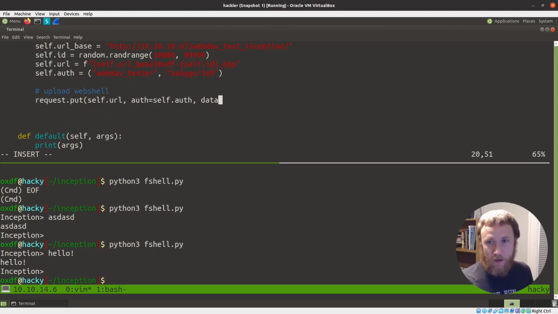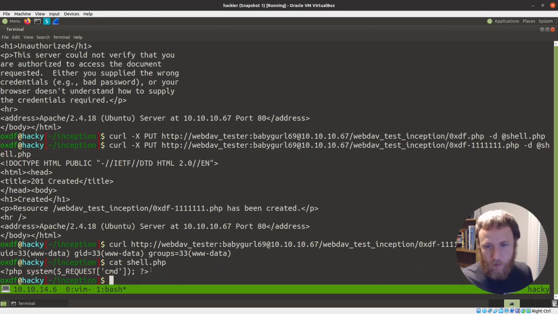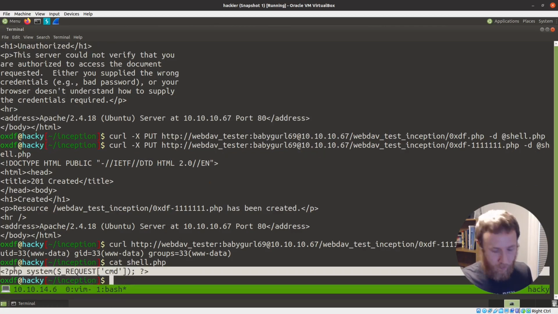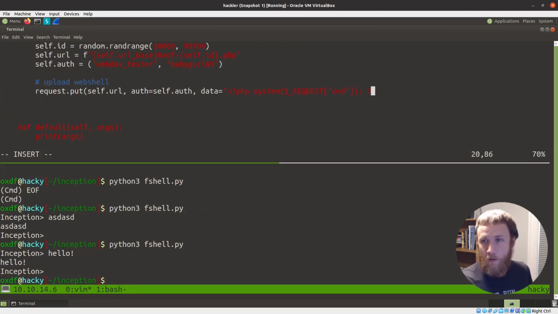We're going to need the data equals, and then we can just cat shell.php, we'll just grab exactly this. Data equals. Okay, and my quotes are good here. I've got double quotes here, single quotes on the inside, so that looks good. So I'm going to put that up there. Is there anything else I need in that? I think that looks pretty good.